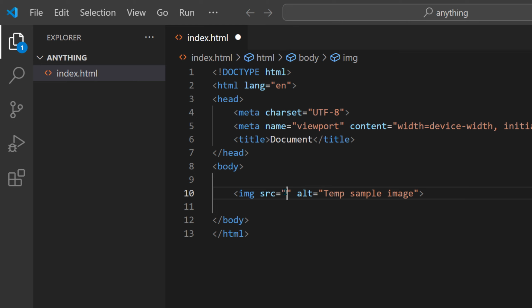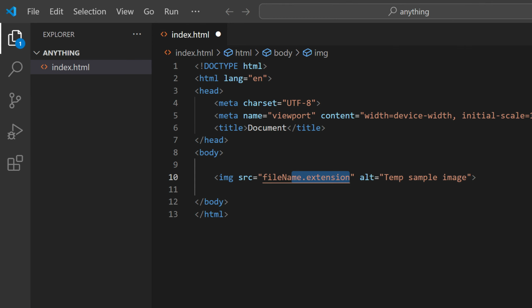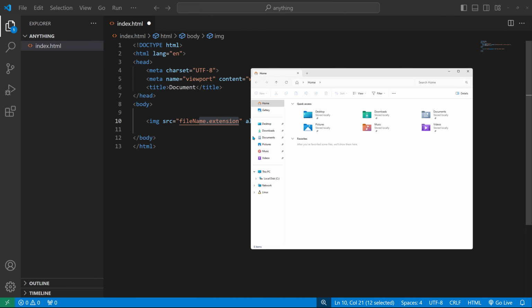Okay, and here inside the source you can use the file name and the file's extension as the source of the image. You can do that, but in that case, if you are using just the file name and the extension, you have to make sure that your image file is present in the same folder, right? Same folder where your HTML file is. Right now we don't have that, it's not going to work, and this is not a valid file name or extension. So let's find our image.